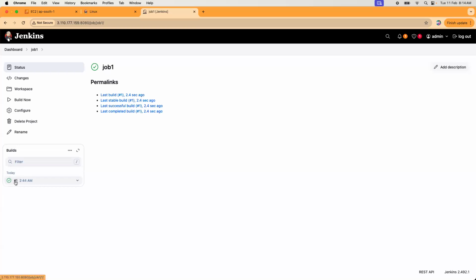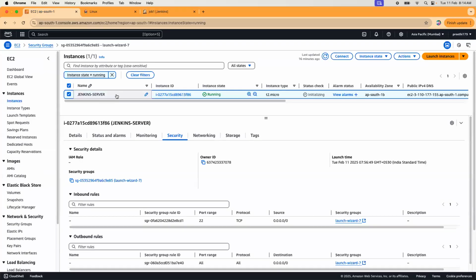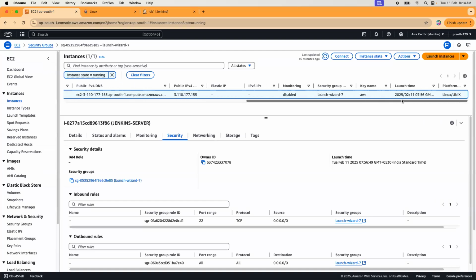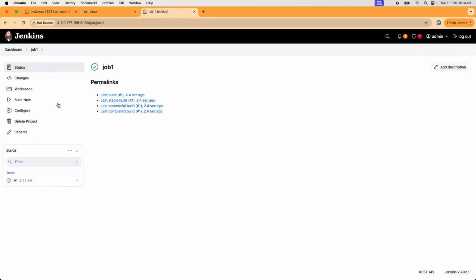And you can see the job executed at 2:44 a.m. That's the system server time. This is the EC2 instance server time in UTC. Here you can see it's GMT plus 5:30, right? So that's the system time.